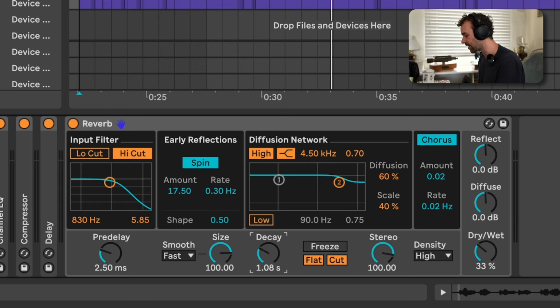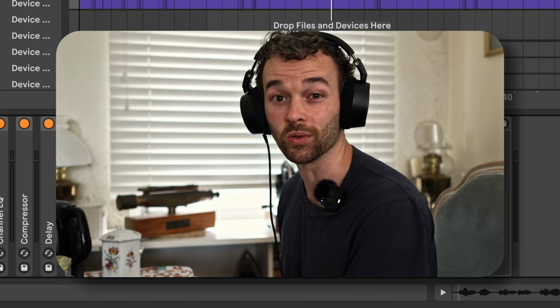Let's go ahead and have a decay of around 1 second, decrease the size a little bit to maybe 80, and increase the pre-delay to about 10 milliseconds. And that should be a relatively good starting point.